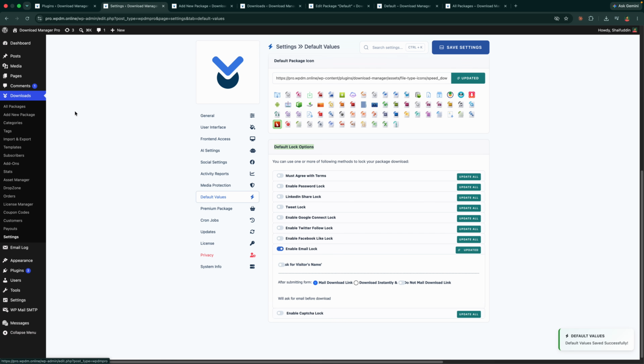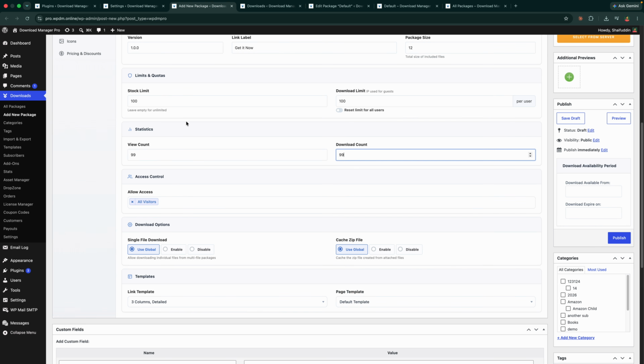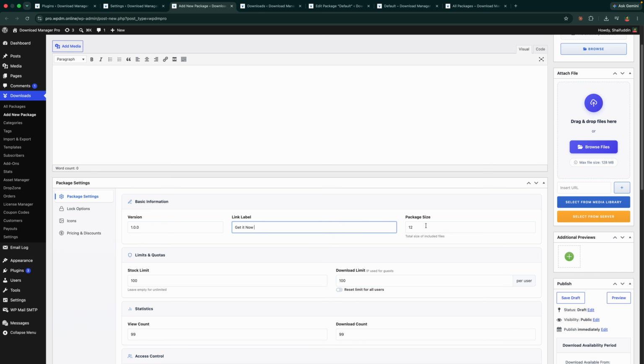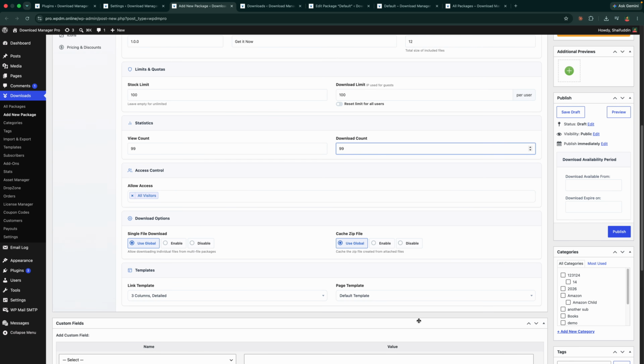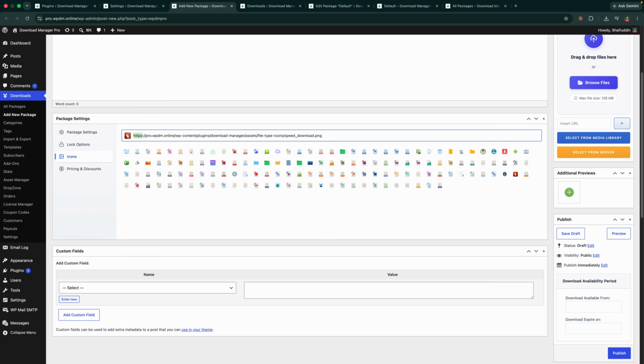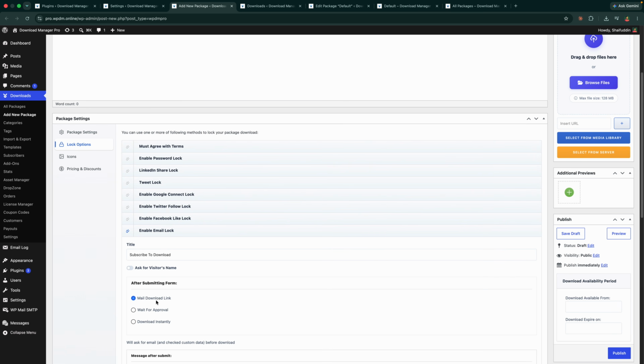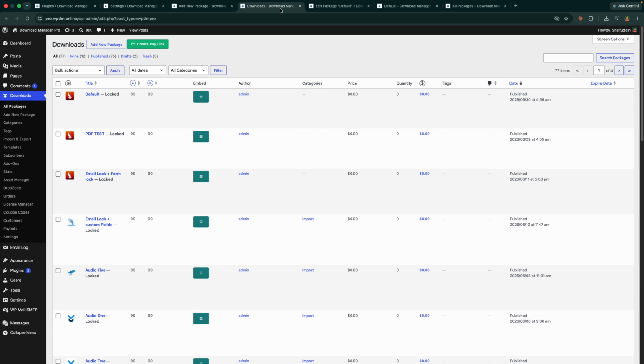Now, let's verify that the changes have been applied successfully. First, let's create a new package. You'll notice that all of the default values are automatically applied, including the version, link label, stock limit, download limit, view count, download count, access control. You'll also see that the default package icon has been applied automatically, and finally, the default lock option has been added to this package as well. You can also verify the changes by previewing a random package details page.